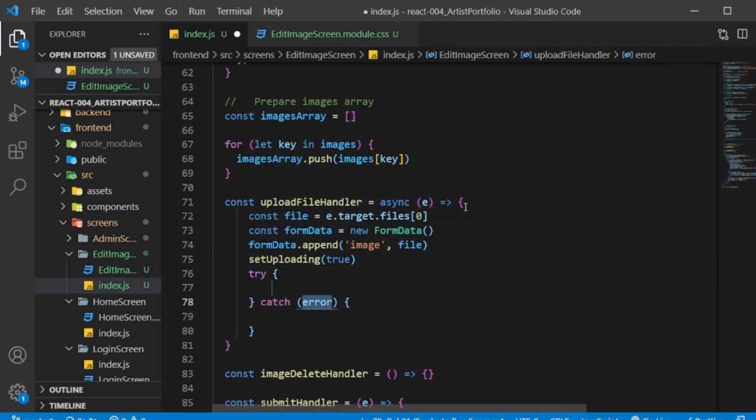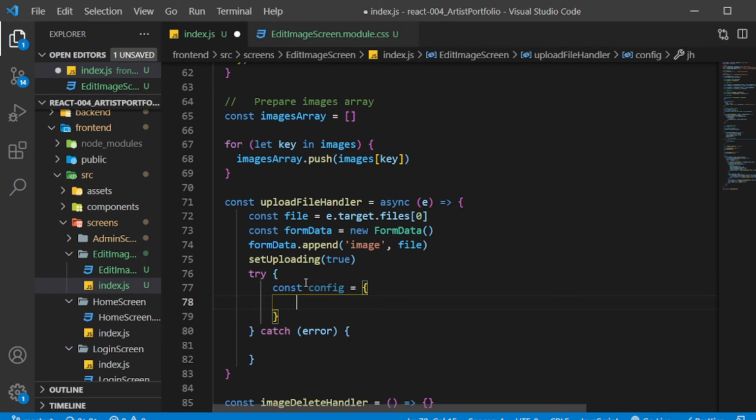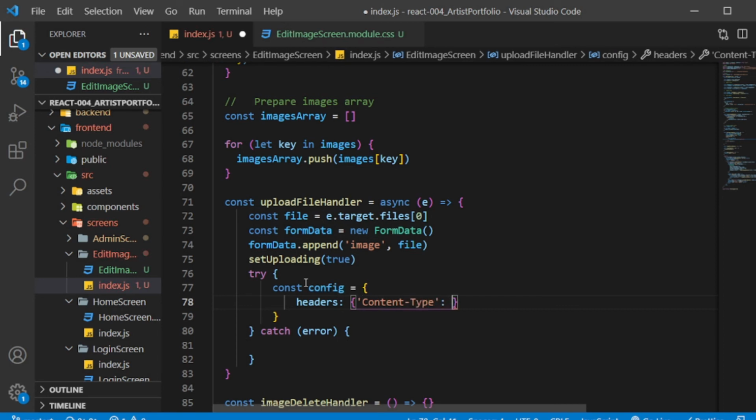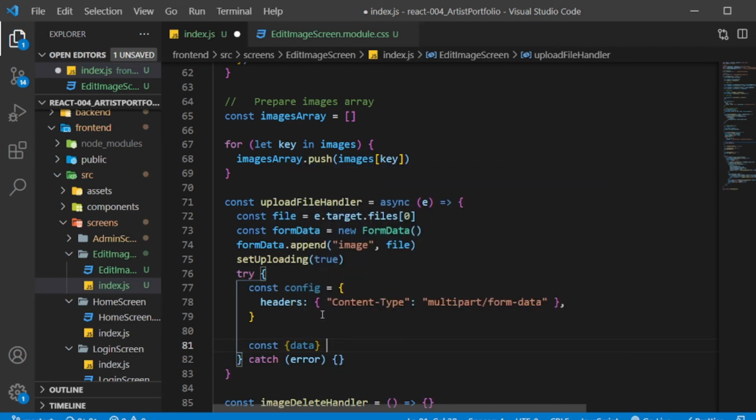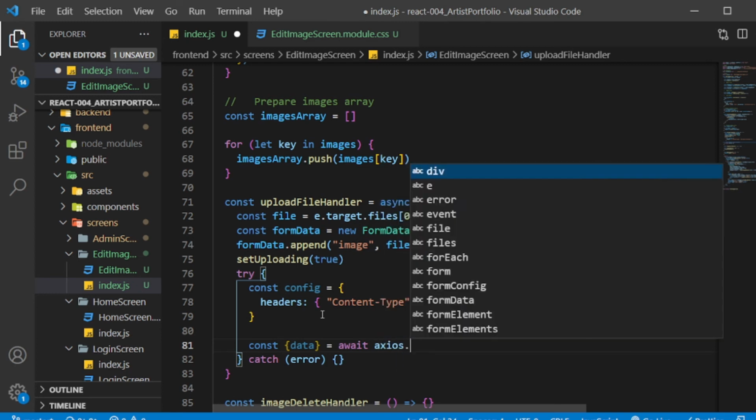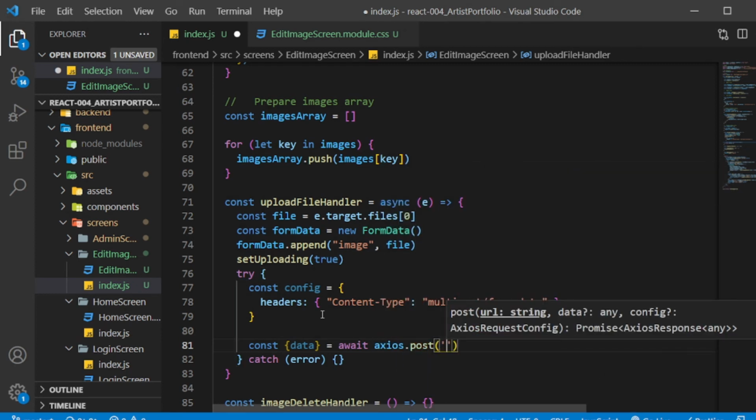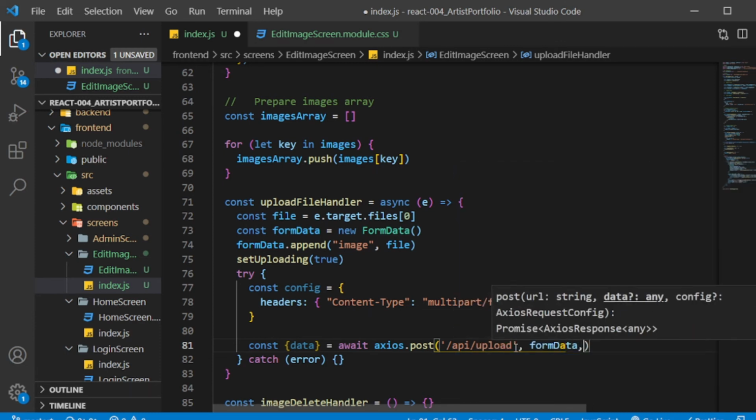Create a try-catch block. In the try, create a config constant and set it to an object, where we set headers to an object containing a content type of multipart/form data. Below that, we'll get some data from the Axios request. So destructure data from await axios.post. The route will be /API/upload. Then pass in form data and config.